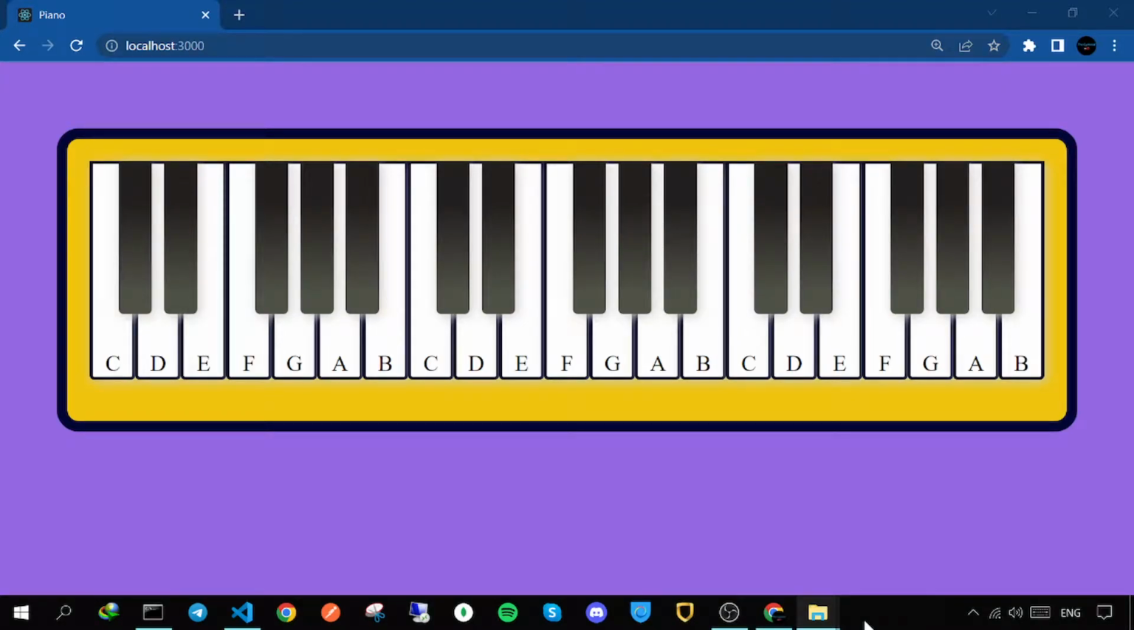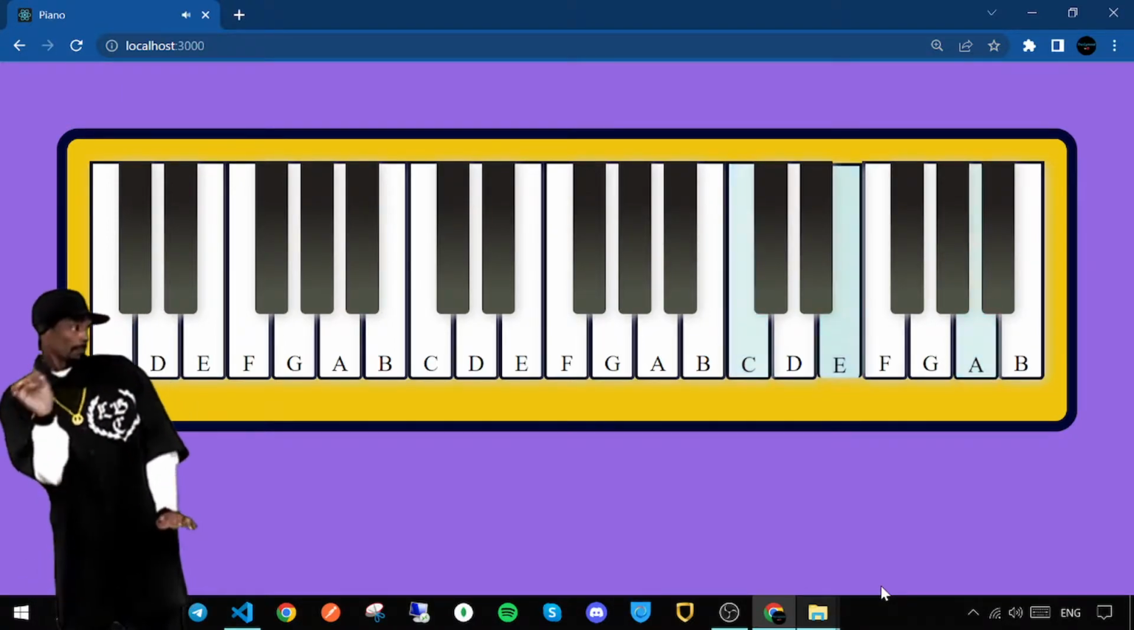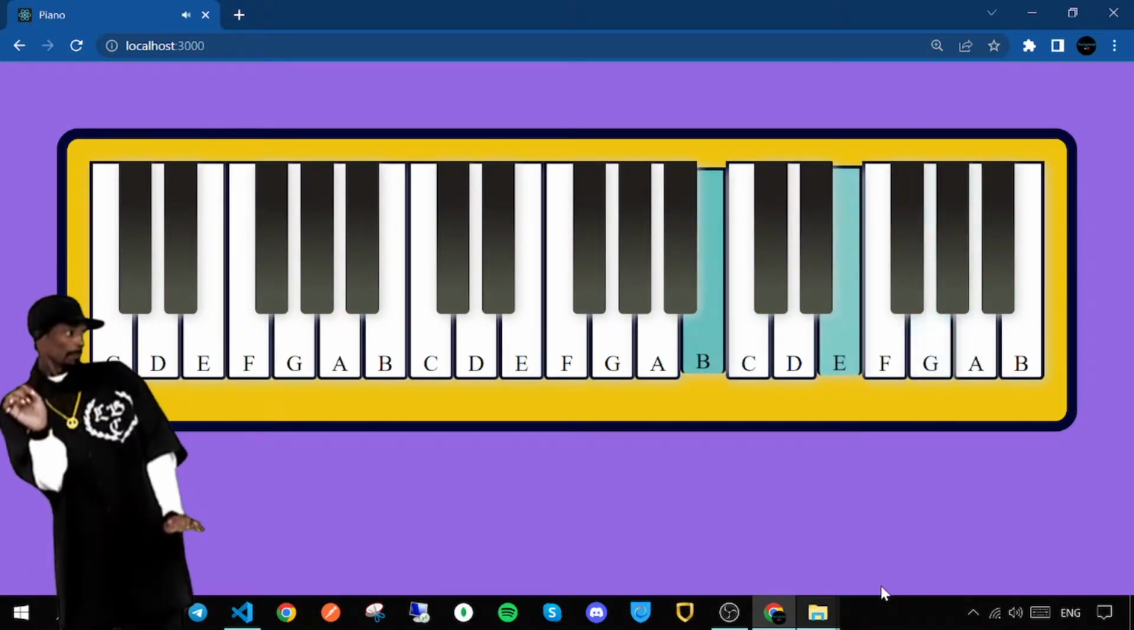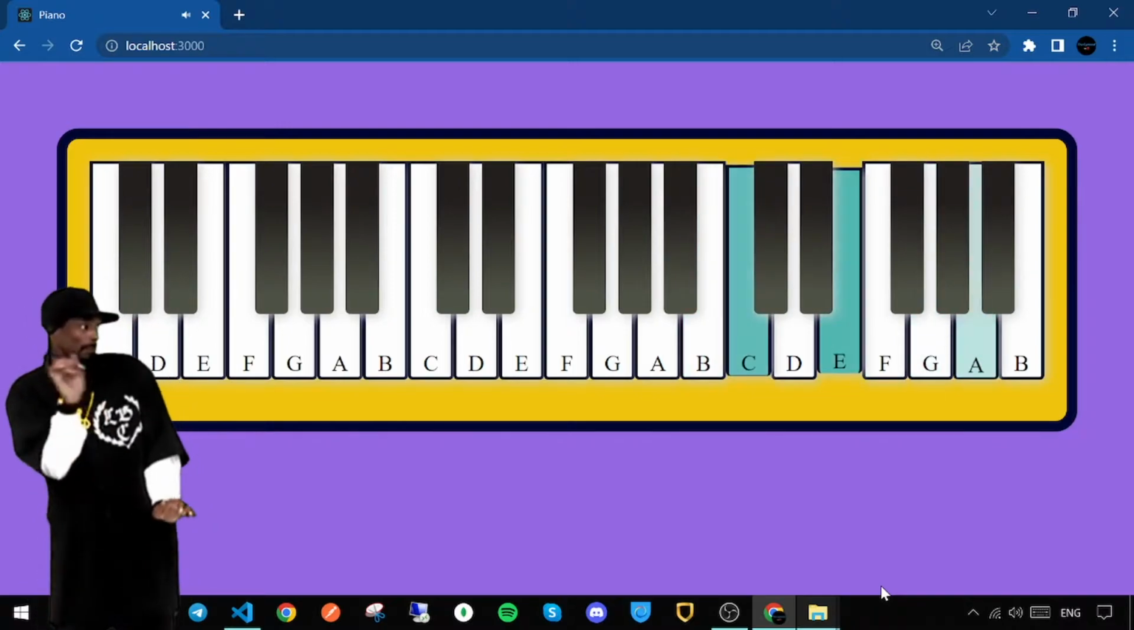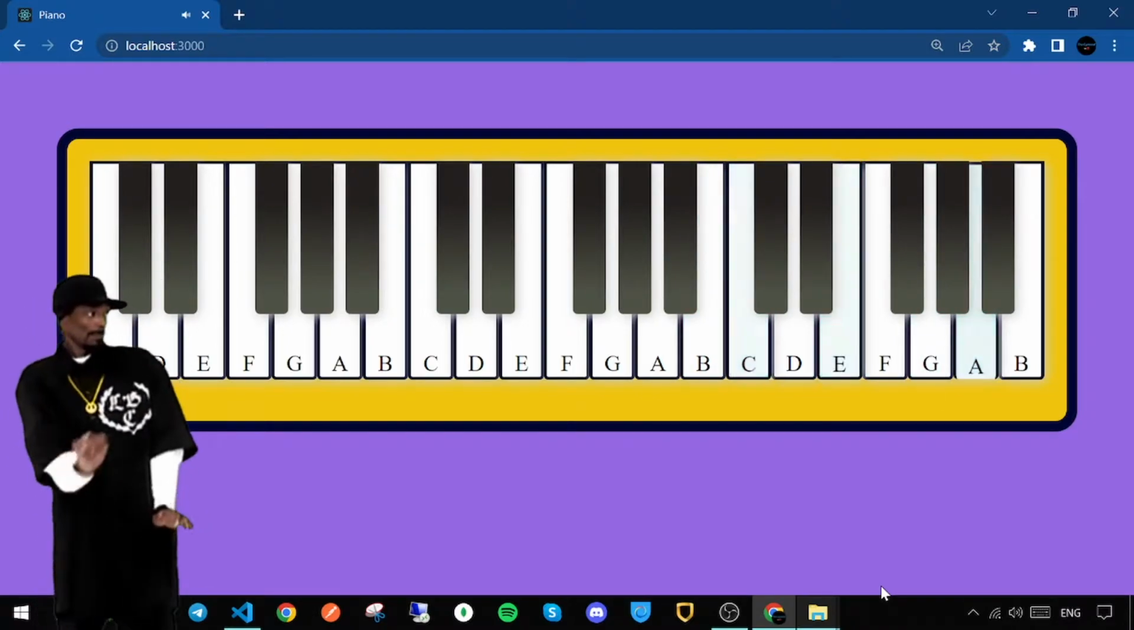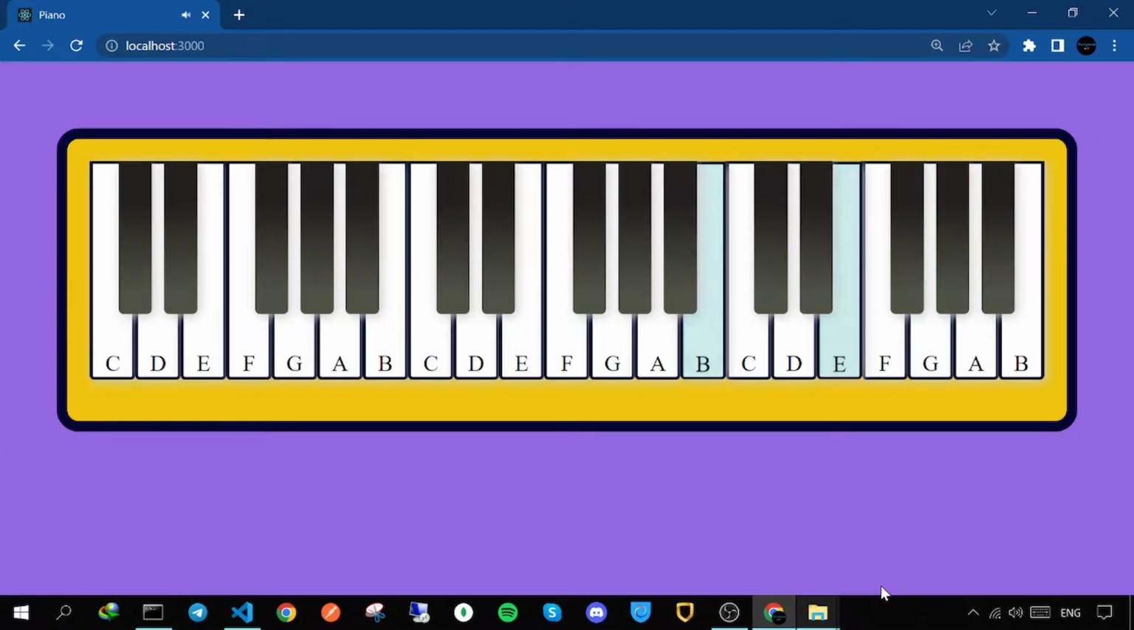Today we have a piano here. Let's take a look. Let's make it together.